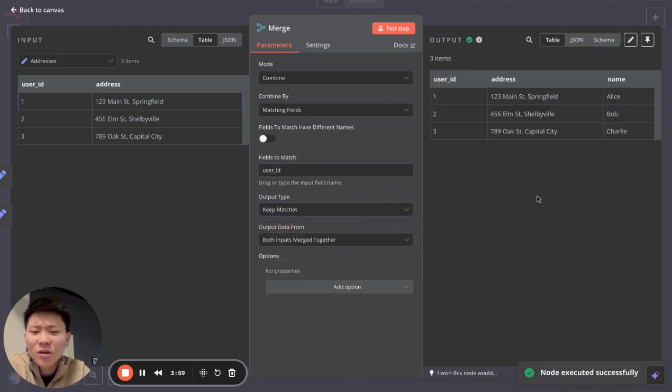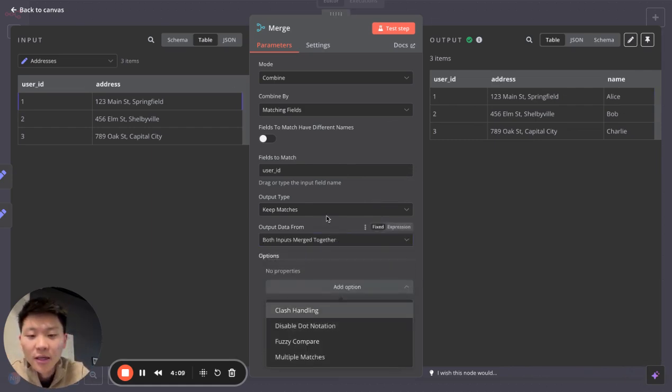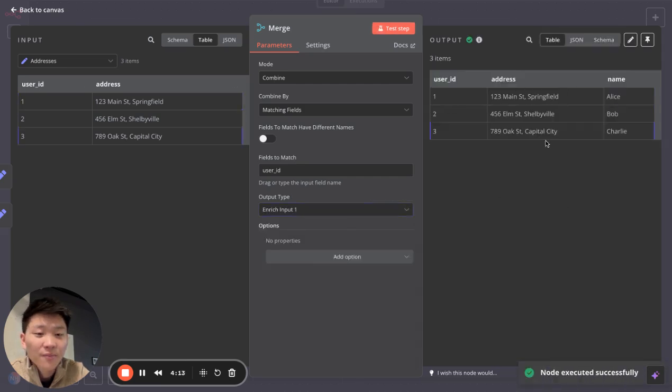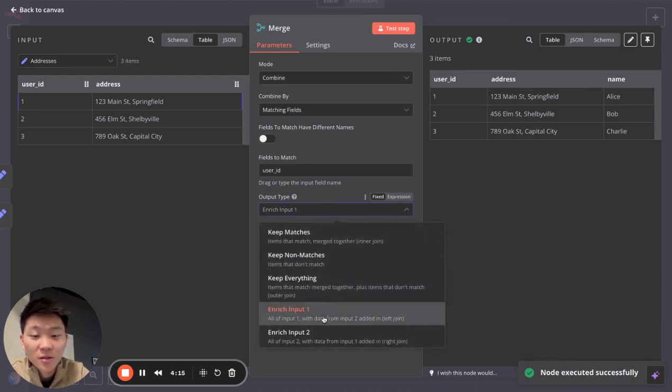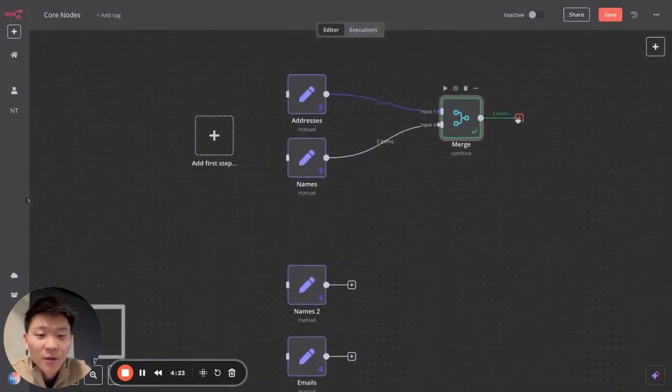There we go. I don't know what I did wrong the first time, but we're keeping the matches, as you can see: user ID, address, name. And if we were to look at a left join, there's not going to be one in this case. There's not going to be any outstanders because they're all joining properly, as you can see. But if certain things didn't match up, that's where you could see the different outputs. And so from here, we're getting 3 items.